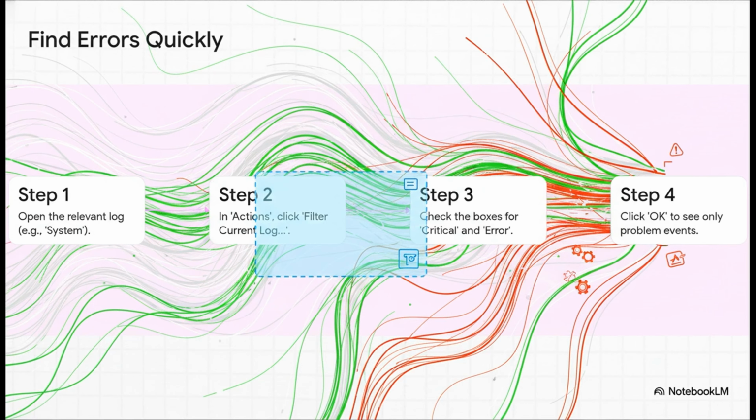Okay, but here's the thing. These logs are noisy. They're filled with thousands of totally normal, everything-is-fine messages. We need to cut through all of that. The trick is to use the Filter Current Log action. With just a couple of clicks, you can tell it, hey, just show me the bad stuff. We only want to see events marked critical or error. This is, hands down, the fastest way to find your first clue.